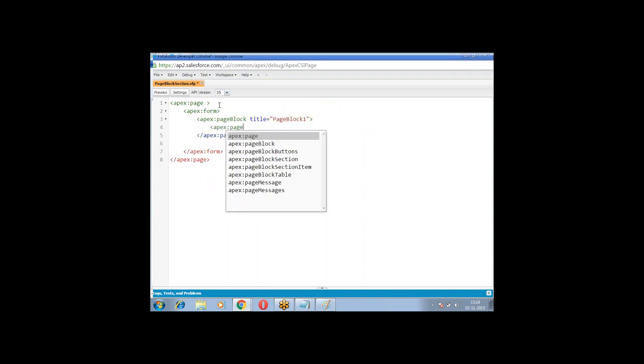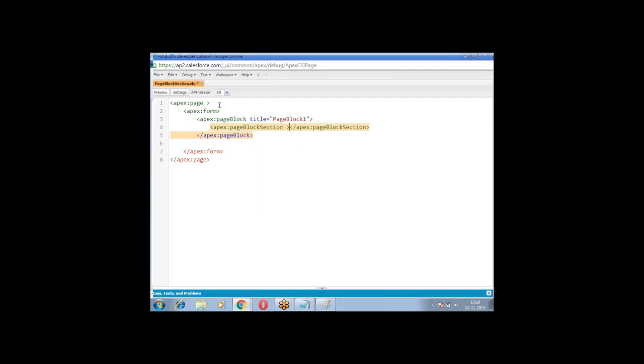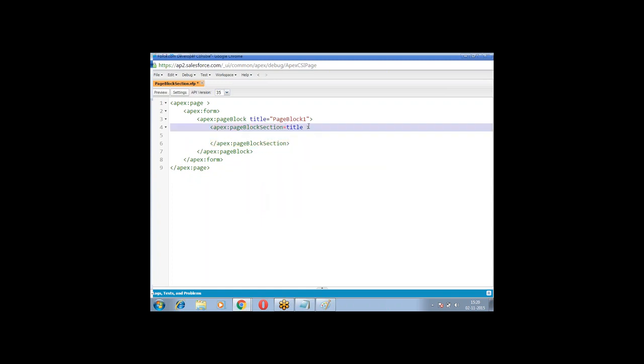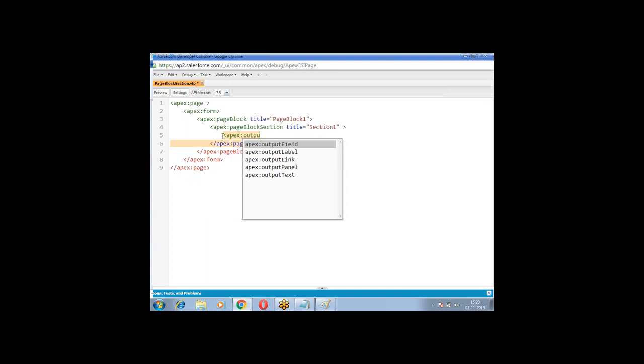in the page block I have page block section. So page block section is a child component of page block because it is dividing the rows into number of columns. So I give here title equal to section 1. Now I am creating here output label value equal to.